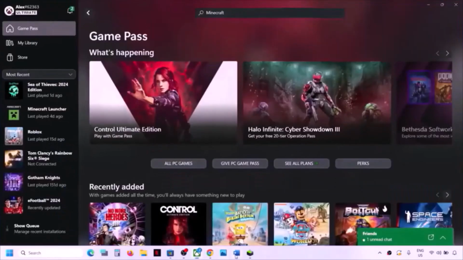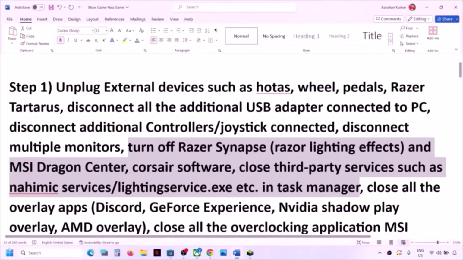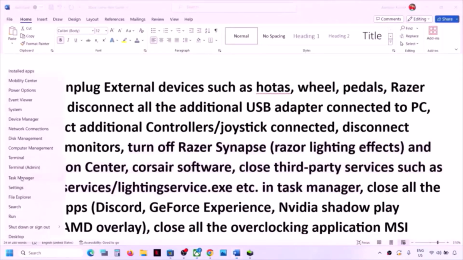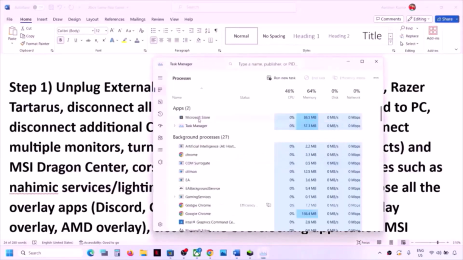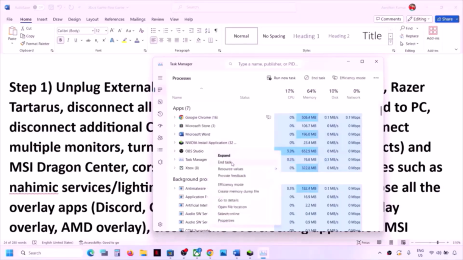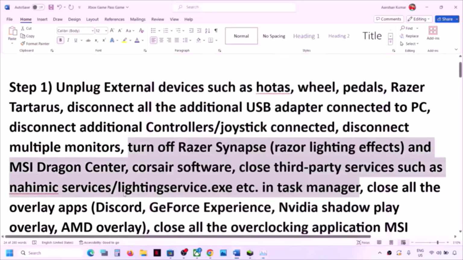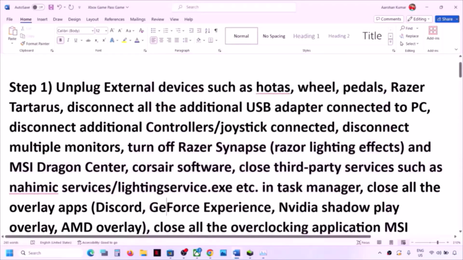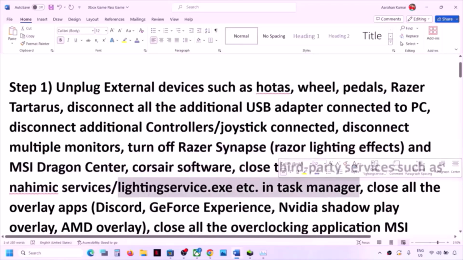Now also open Task Manager, make a right click on the Start menu and then Task Manager. Now if you see any third-party application which you are not using, which you don't want to use, or if it's running and you're not using it, disconnect it. You can end the task. You can make a right click and then click on end task. This is just an example. So find any third-party application or services which are running in Task Manager. You can close them and then launch the game.